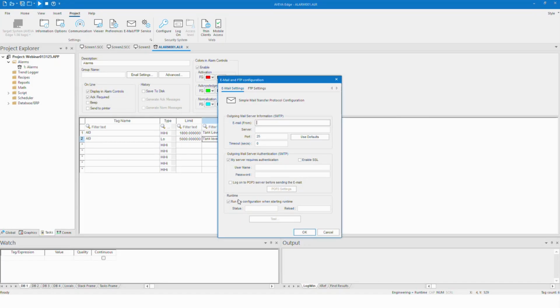Basically, just fill it all out. And if you do use POP3, be sure to check this little box and then click OK. There may be some email problems because of email security nowadays, but I know for sure that Google email now works, and I believe Hotmail/Outlook also works.